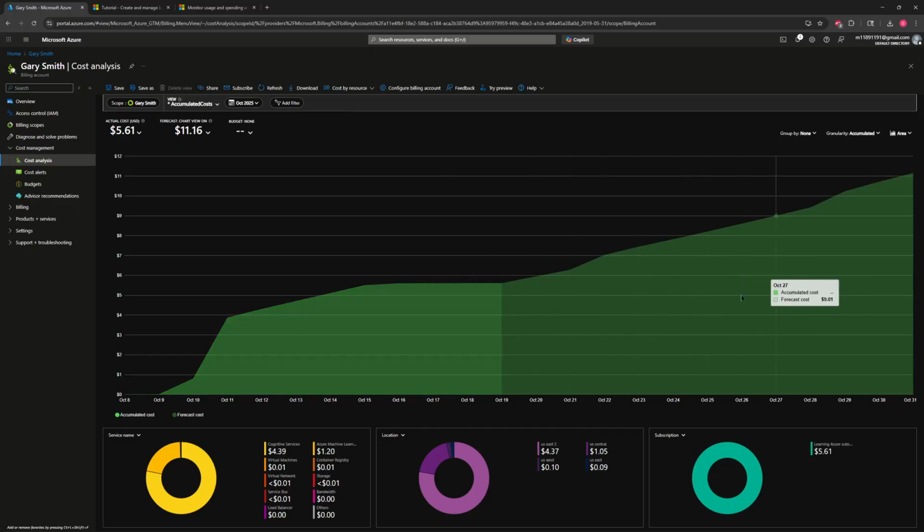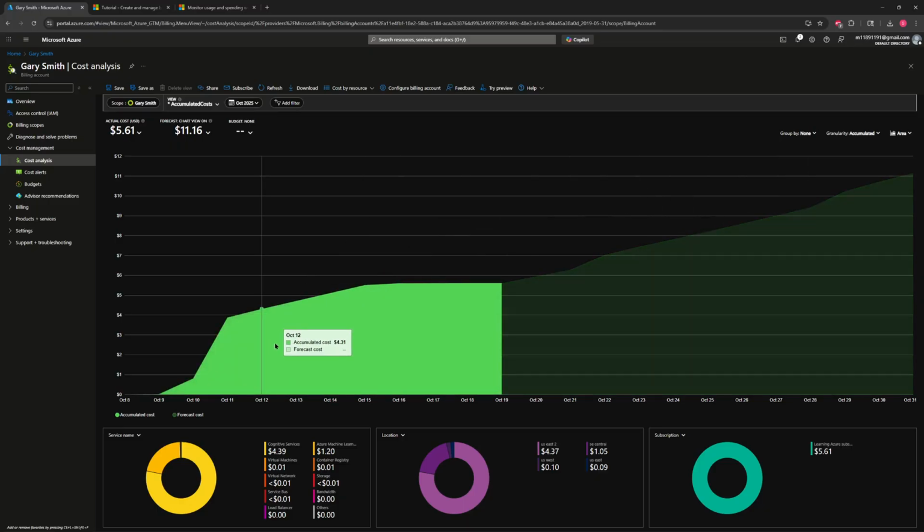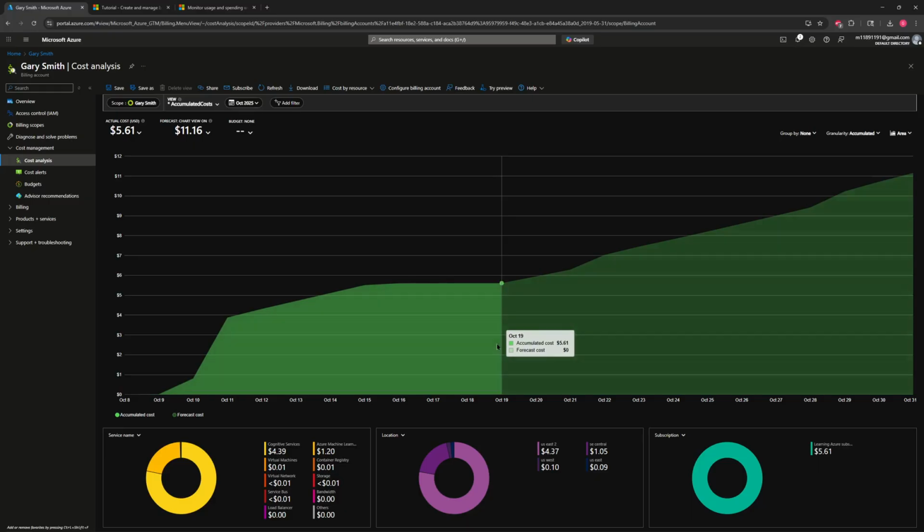So that's what this gray or dark greenish area means over here, is that we have the light green area, which is accumulated cost, meaning how much money I have actually spent. And then this over here is what's called the forecast, which is that it's predicting how much it's going to cost over time. So I've currently spent a little over $5, and it's predicting that at my current rate, I'm going to have reached $11 by the end of the month.